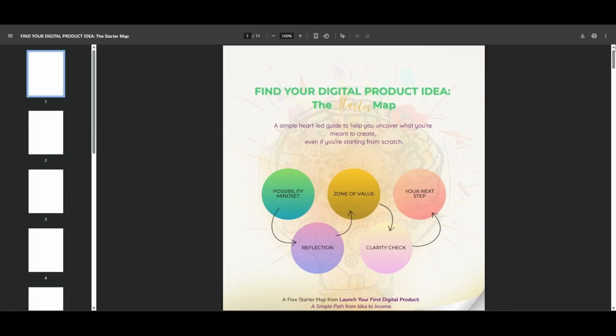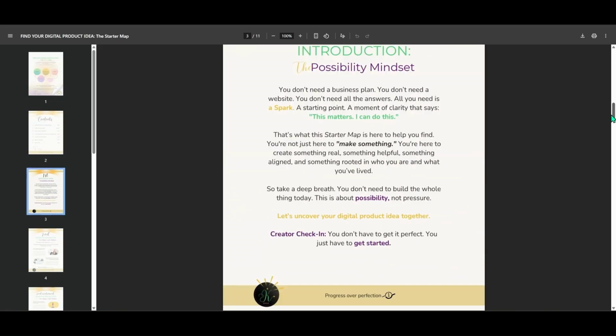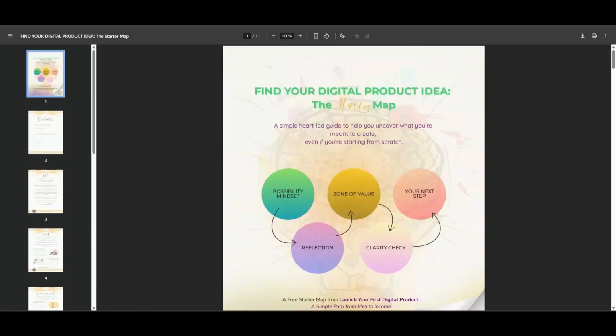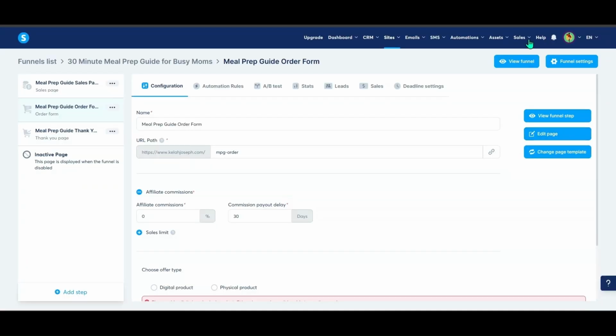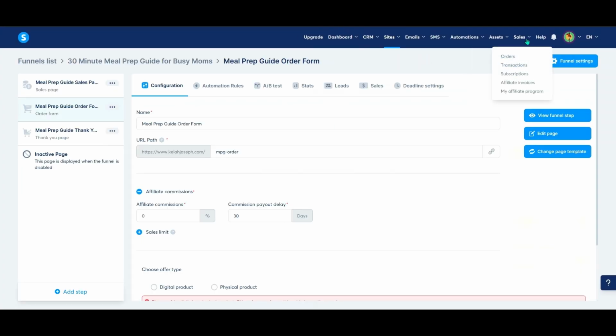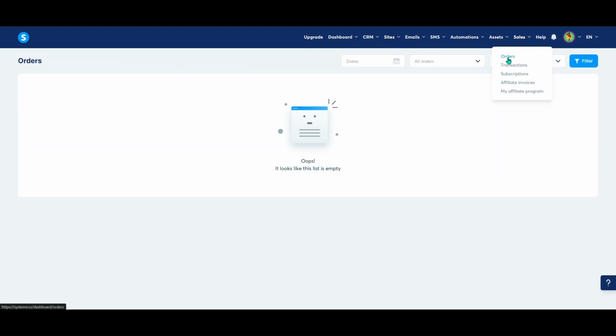Once you're on the thank you page, click the Download Now button. Did it download your file? As you see here, it downloaded my file. Excellent. So I know that my funnel is working. Now the next thing you would do to ensure that the system has locked the sale, you're going to go to Sales in the top navigation bar and then click on Orders. You should see your order appear here. That means everything is working great.